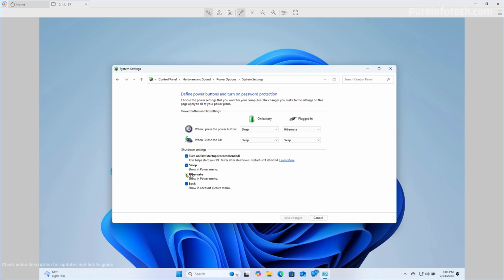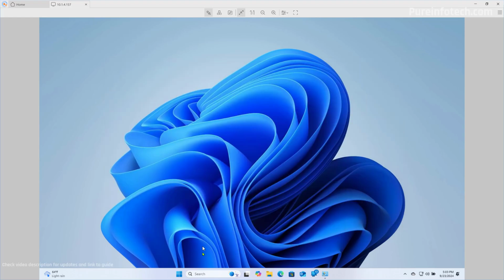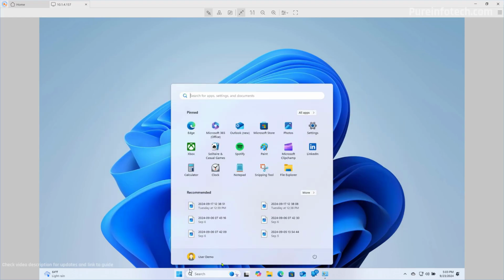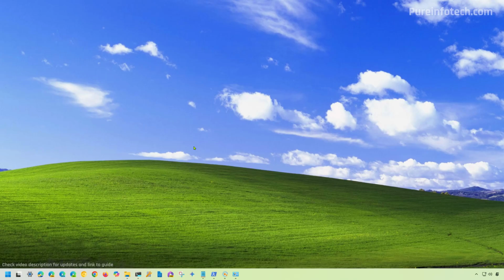And from here, you can also see that I can check the hibernate option, and basically that will make this option available through the power button menu. Once you're done selecting your action for the power button, make sure to click the Save Changes button. And let me show you really quick that if we go to the Start menu, when I click the power button, now we have the option to hibernate. And that's it. Those are the different ways that you can change the action for the power button. And if you are on a laptop, you can also control what happens when you close the lid.